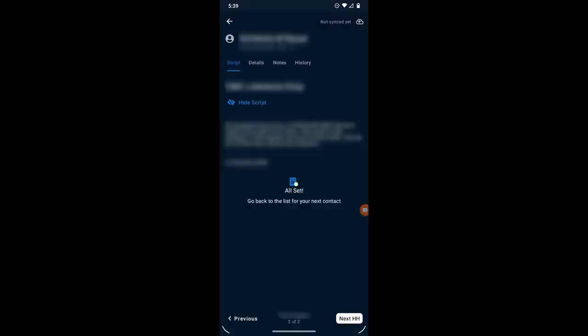Once you move through all the people at the same address, also known as householding, the app will change the button on the bottom right from Next to Next HH or Next Household. This means you should move on to the next address. If you click on Next HH, the app will bring you to the next person on the list.